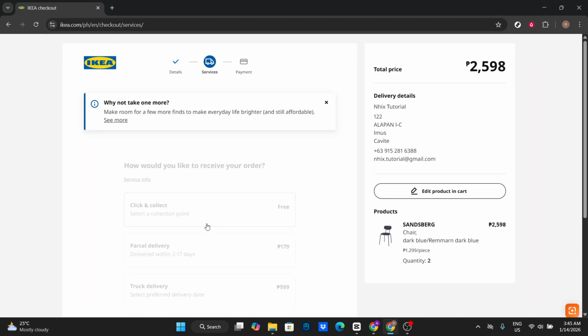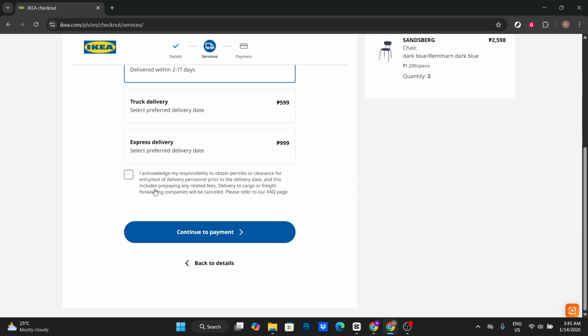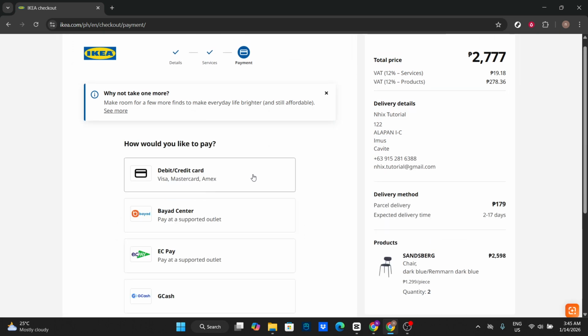After making your selection, acknowledge the terms and conditions by checking the confirmation box. Read them if you're unsure about fees, returns, or service details. When everything looks right, click Continue to Payment. On the payment page, select debit/credit card as your payment method.